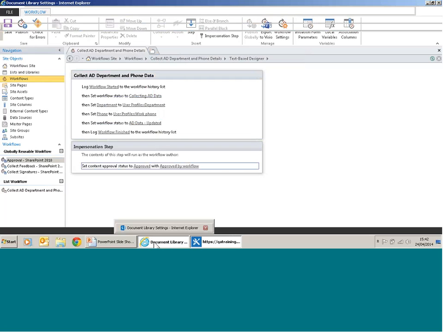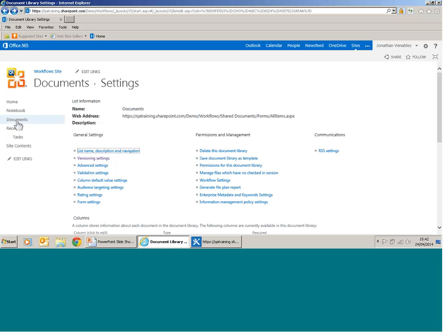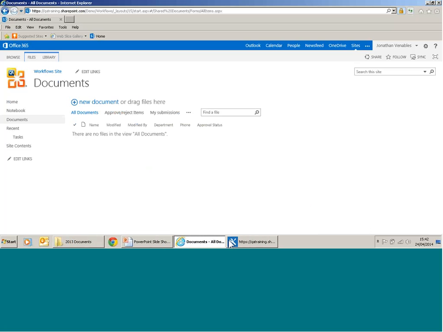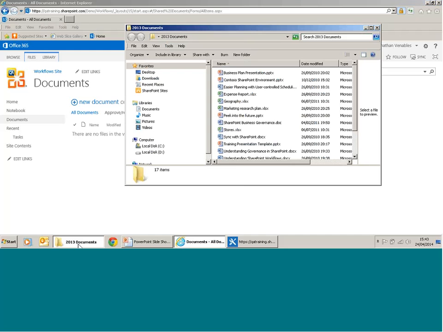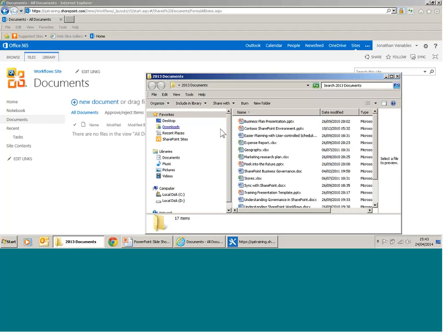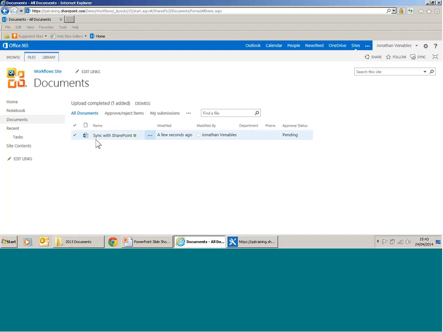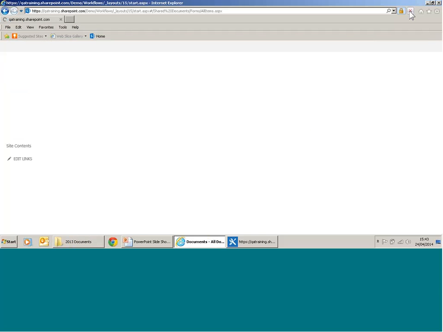Right, so I'm going to return back to my browser, back to documents. If you can bear with me just a sec, I'm just going to get some documents open that I can use. Because this is 2013, it's really easy to just drag and drop things. So I'm just going to drop a sync with SharePoint document into this site. This comes in by default as approval status pending. We don't have a department or phone column. So I'll just refresh this particular page.